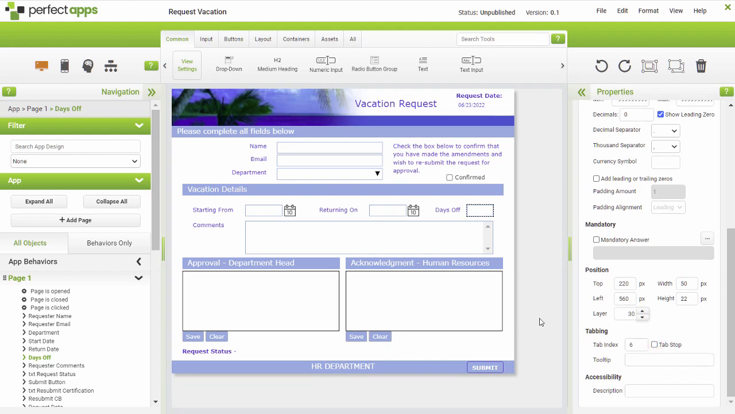Exempting an object is quite common for calculated fields. If a field value is calculated by behavior and doesn't need any input from the user, the object is not required to be visited by the tab key option. Be aware that the tab index also determines the order objects are listed in the left-hand navigation panel.